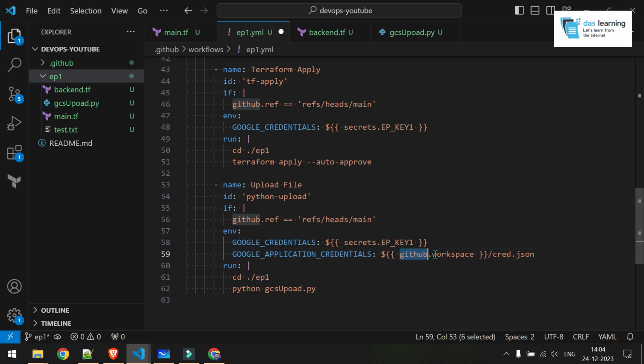And this github.workspace is the default directory where my job is running. This is also a predefined variable. That means this is the root directory whenever it is running. And I'm creating a file over there. I'm not creating it basically, I'm just defining this will be my file name in that directory, create.json, and it can be anything .json.